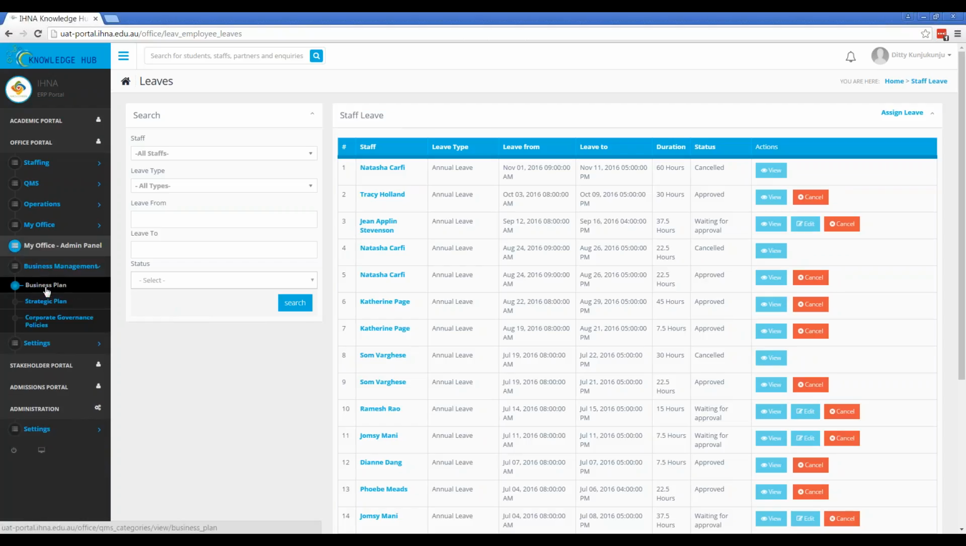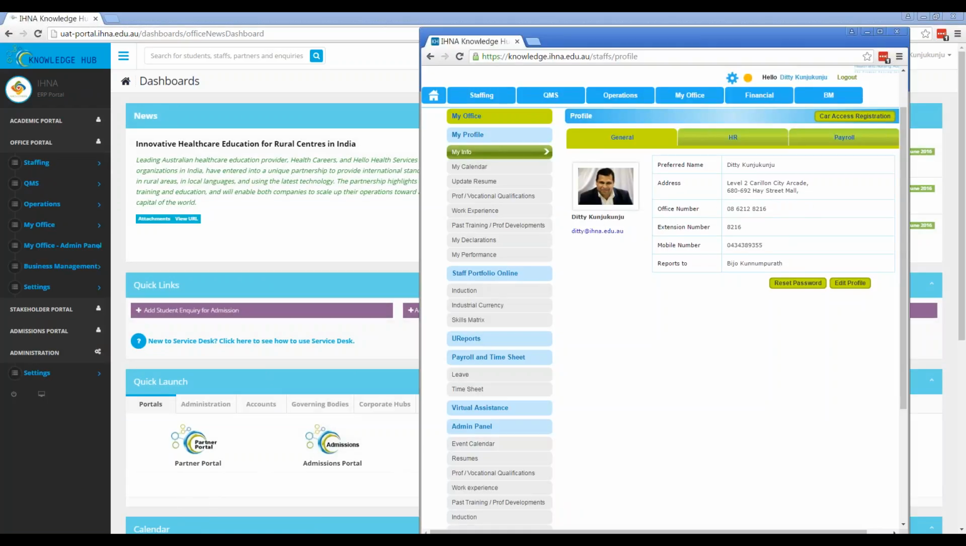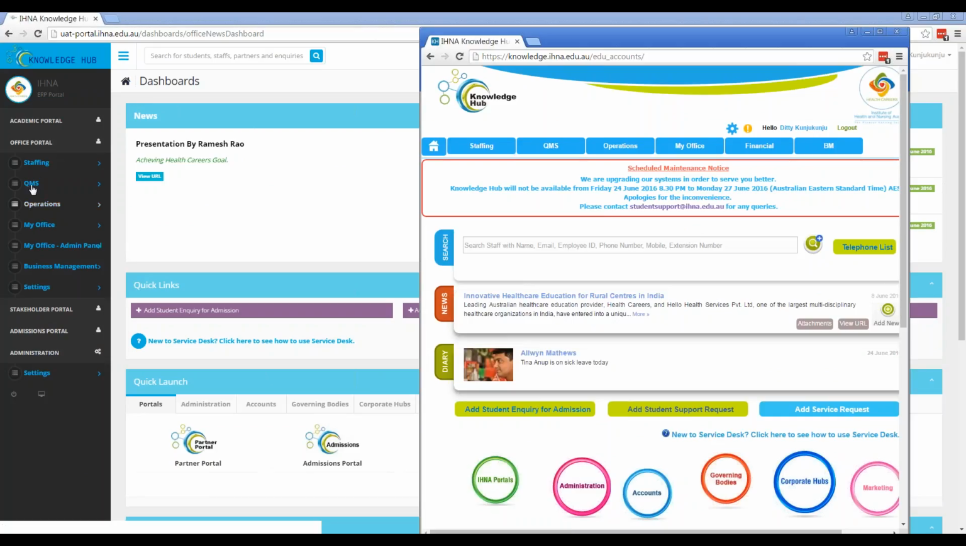Then the business management, our business plan, our strategic plan, corporate governance and all those stuff is added here. So this is what our academic knowledge hub actually. So the knowledge hub here, don't get confused with the names. The knowledge hub here is at the moment called as Office Portal.